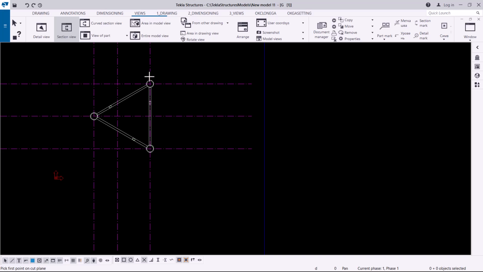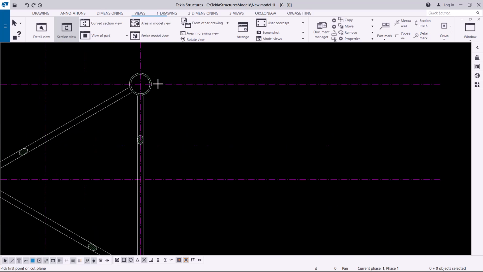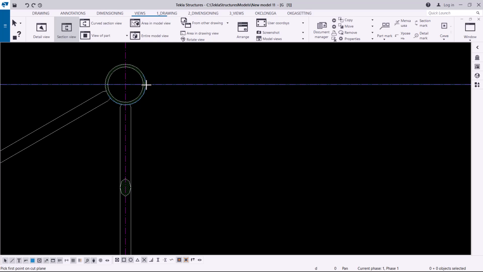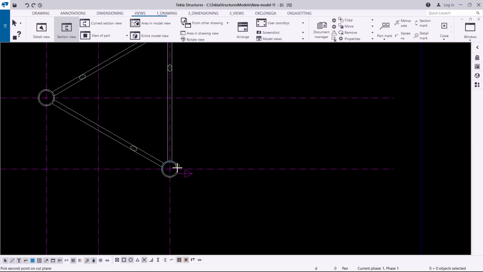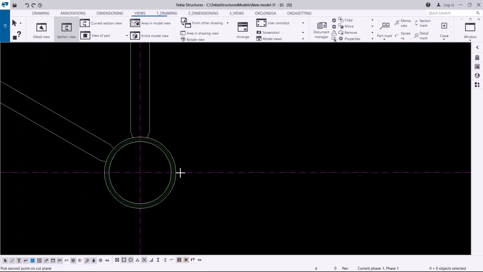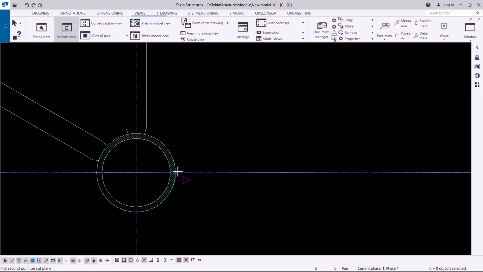Now, as it is, you can see in the instruction at the bottom here, it says first pick a point on the cut plane. So I want to just snap somewhere here. Let me just zoom close so that I get a snap point. So I'm going to snap on that spot and move to the opposite direction and snap on a similar point, but on the opposite side, in a straight line. So I'm going to snap on that spot.